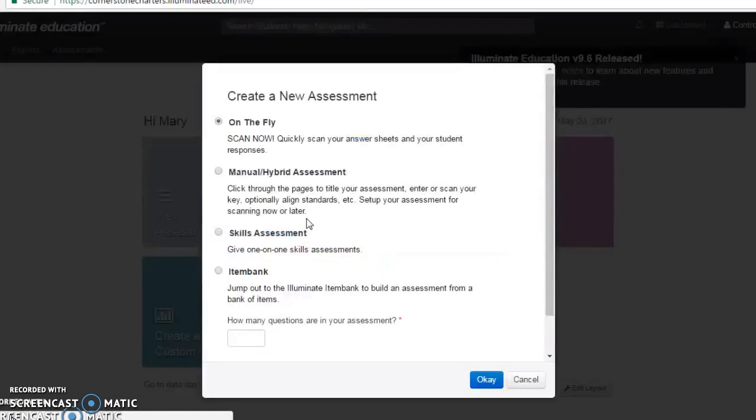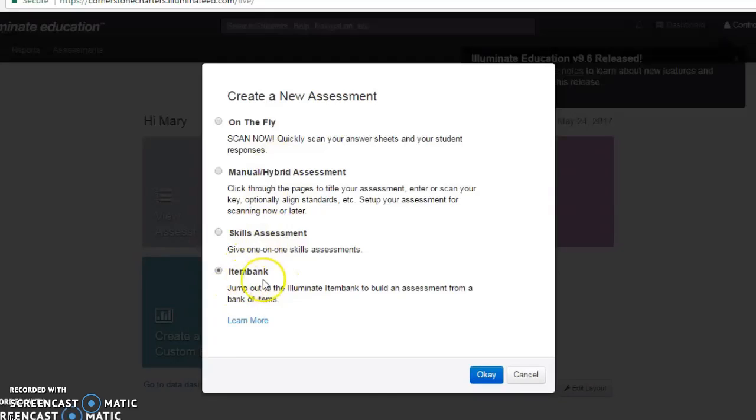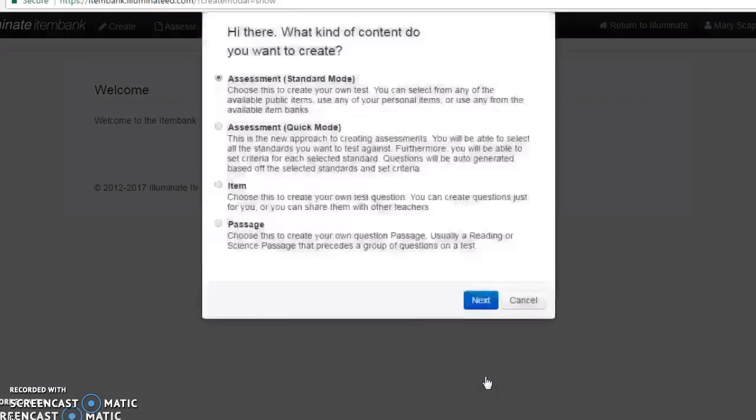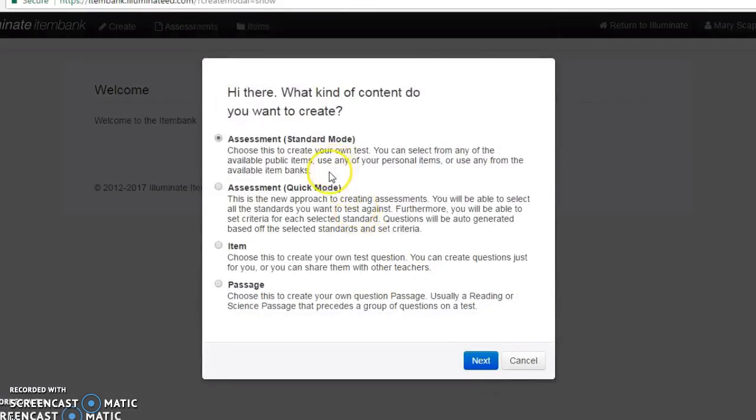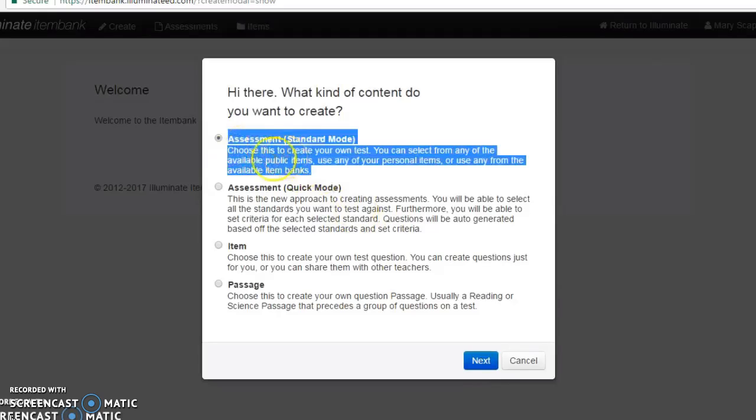Okay, so in this video of creating an assessment, you can see that I'm clicking create a new assessment. And I want to click item bank, where I'm actually able to pre-select already created test questions. So all I have to do is click it. So in this video, you can see that I'm clicking it. I'm kind of stopping to make sure I'm doing everything correct. And I'm creating an assessment in standard mode.